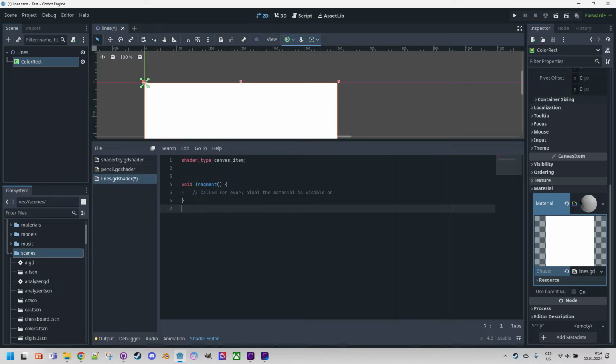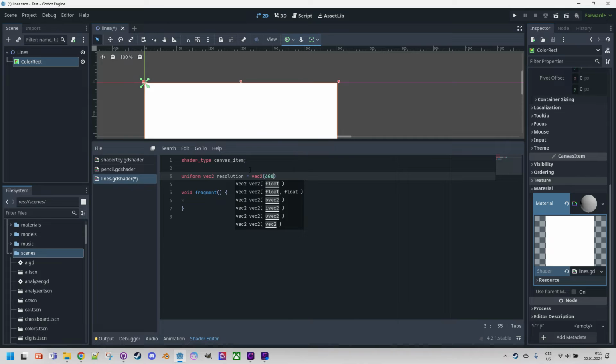And we'll start with the usual translation of the coordinate origin to the center and setting the correct aspect ratio. So we need a uniform parameter to define the dimensions of our rectangle. It's a vec2 resolution and starts at some default value, which is equivalent to our current dimensions. Okay, and the fragment.